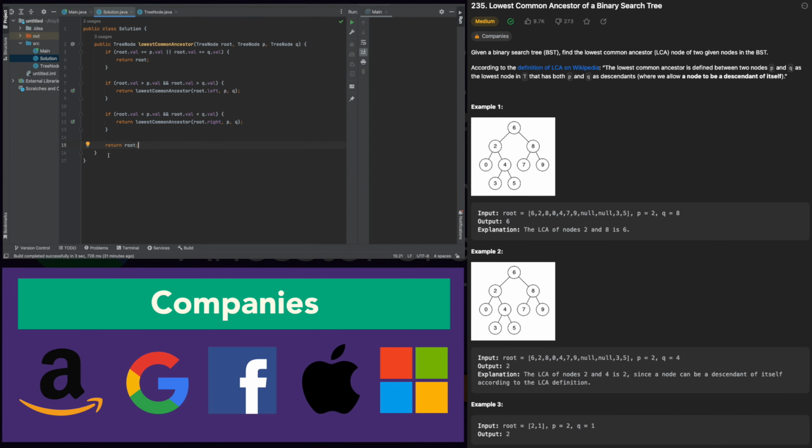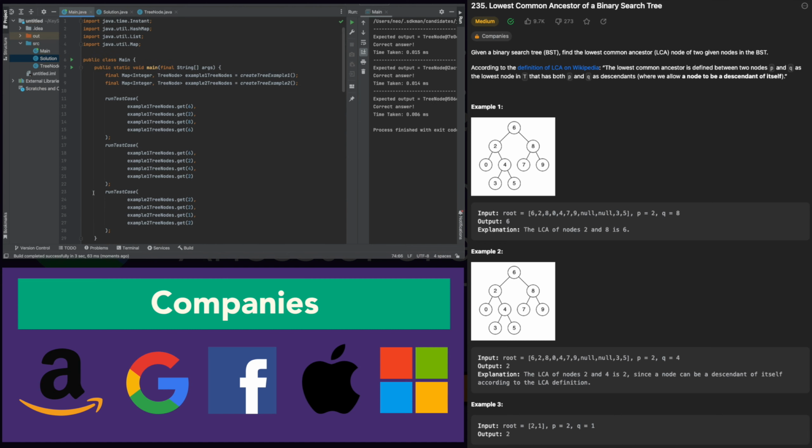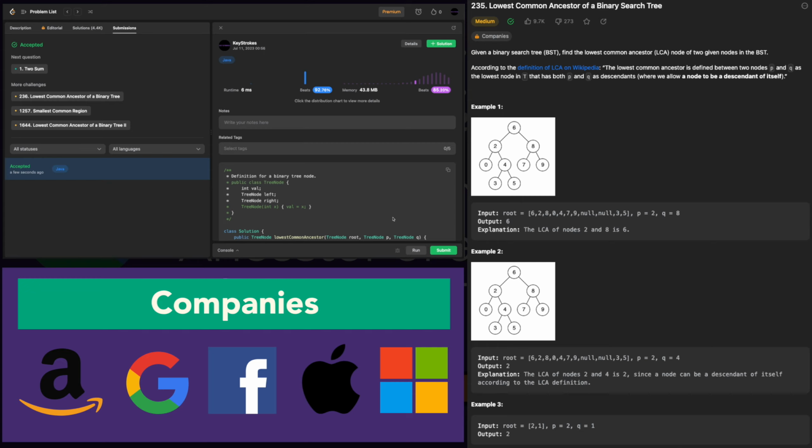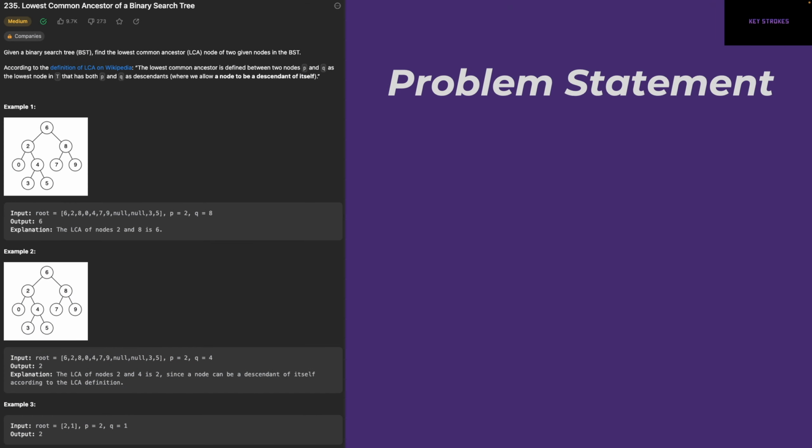Today we'll take a look at LeetCode's problem 235, which is a medium problem, and we need to find the lowest common ancestor of a binary search tree. So let's take a look at the problem statement.